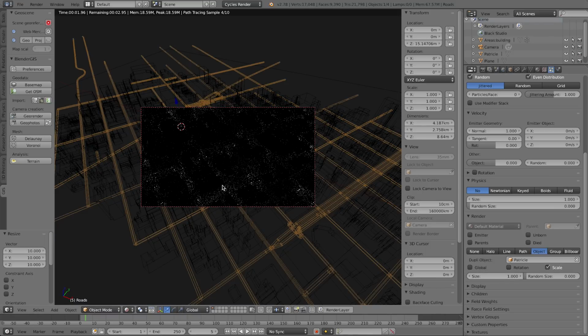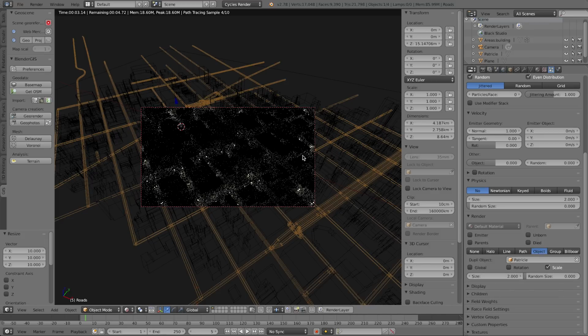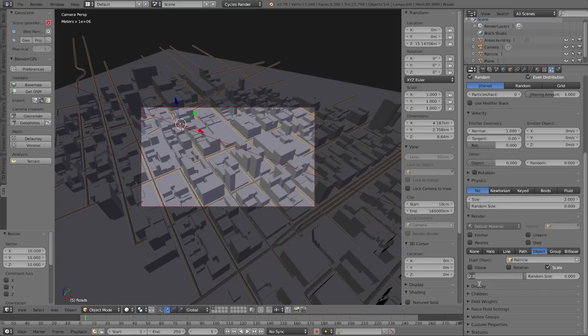There we go. Now I can start to see those lights coming in, and I actually probably want to make them even bigger than that, so let's do 2. There we go. And you can see there's simply not enough lights in here. I'm also going to make them a little bit bigger than that. Let's go 4.